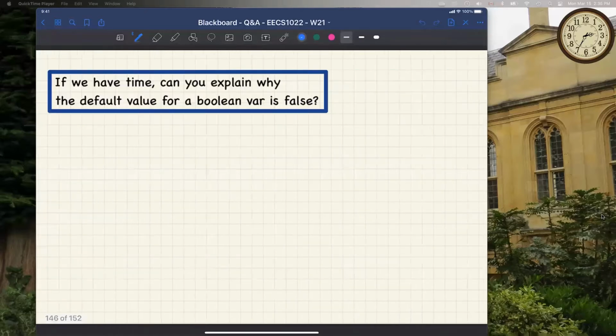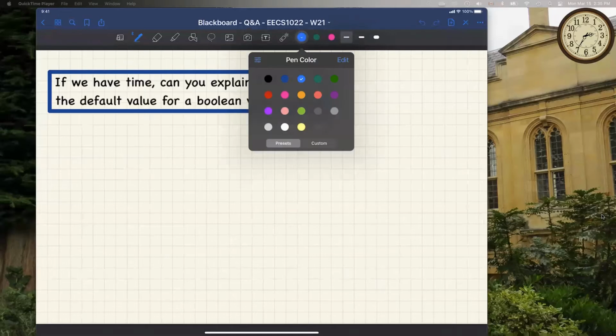All right, if we have time, can you explain why the default value for a Boolean variable is false? Of course, we can talk about it. I think there are 2 aspects you can think about. I think the real aspect is really about the implementation of the Boolean type. So think of it this way.